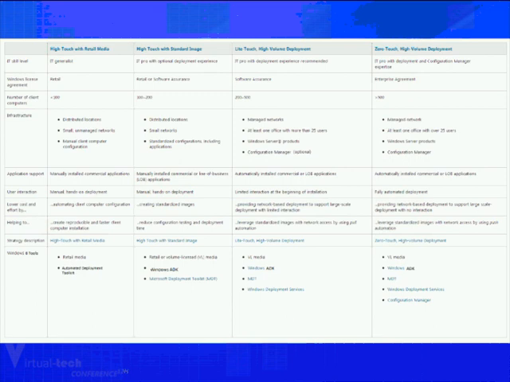So it's basically what your organization wants and what exactly you are planning with it, because the deployment scenarios always depend on the number of systems that you are going to deploy Windows 8 on. So I have already finished the high touch with retail media, because it's the most basic deployment scenario.